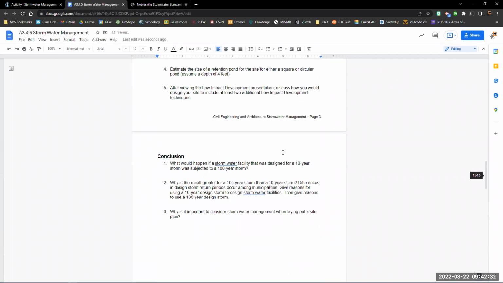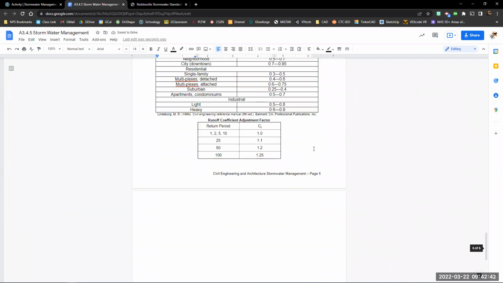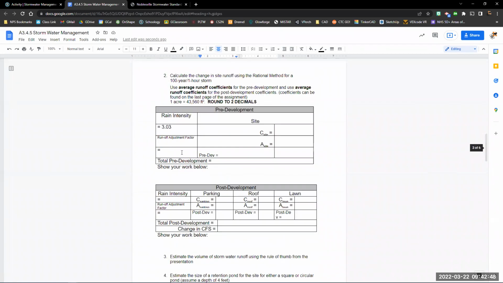All right, so first off, pre-development, this should be just the site. So I'm going to jot down the first one, 3.03, the rainfall intensity for the 100-year, 1-hour storm. The runoff coefficient adjustment factor for the 100-year storm is right here, 1.25. So that's what I'll put down in there. Okay. And then now the C for the site.